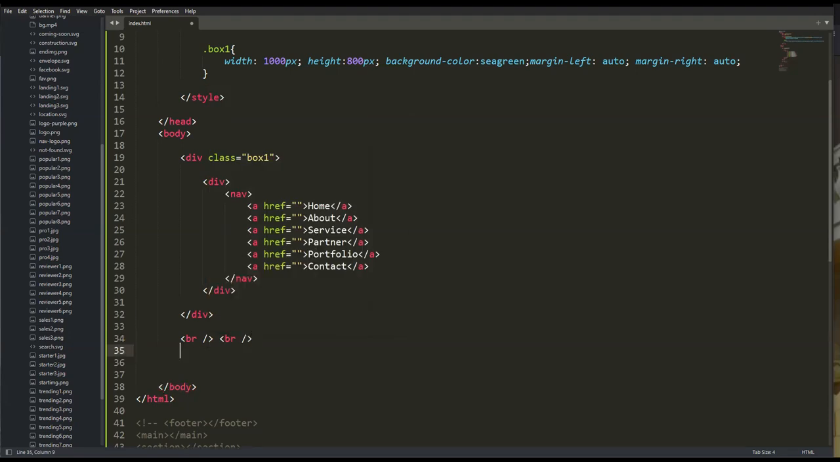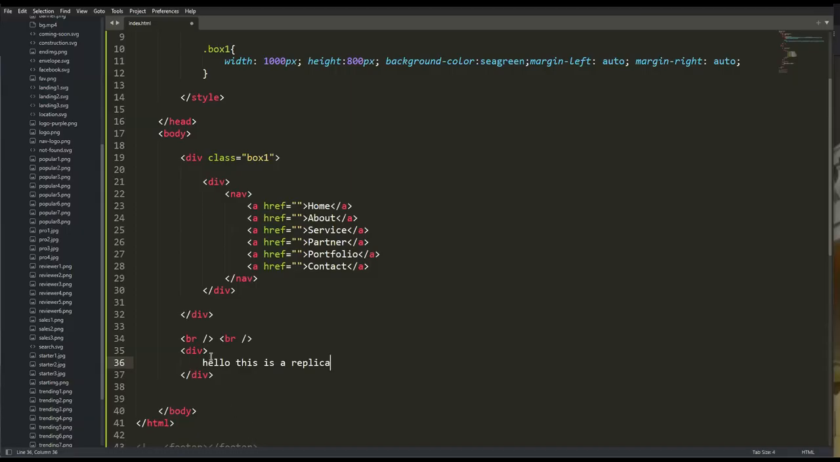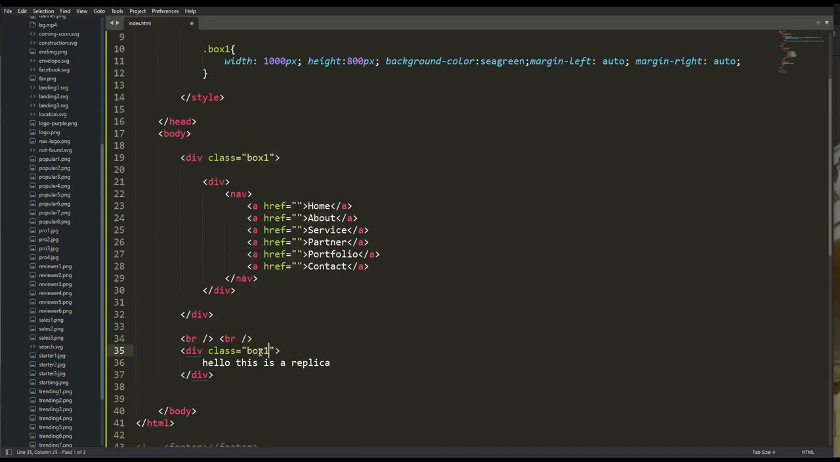And I want to have another div, and I want to write, hello, this is a replica. And I want to have the same property as green, height of 1,000, the same property. All I just need to do is say class. Because see, it's even telling me there's something that's called box one. And I will say box one. And voila, you get it. I will get the same property.